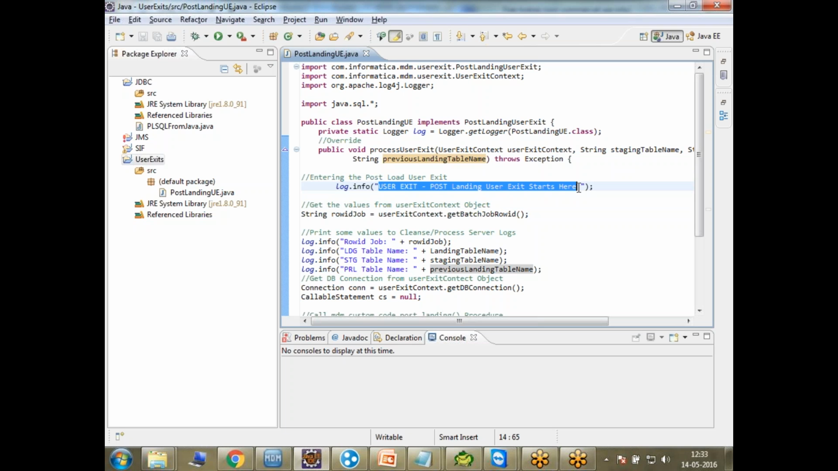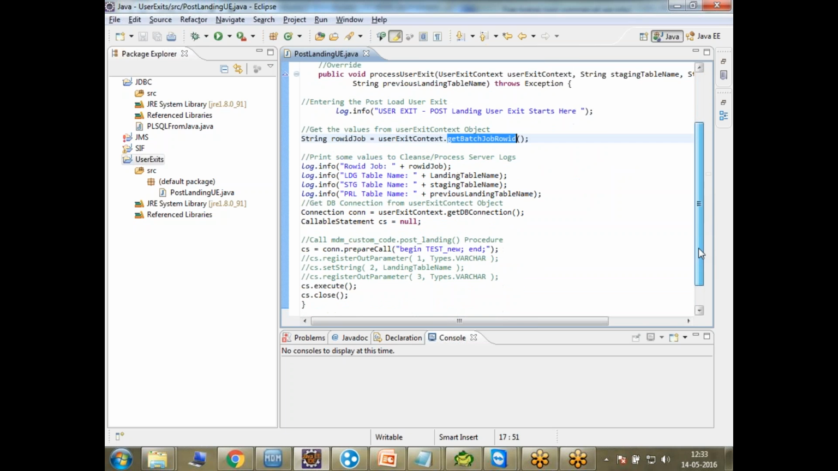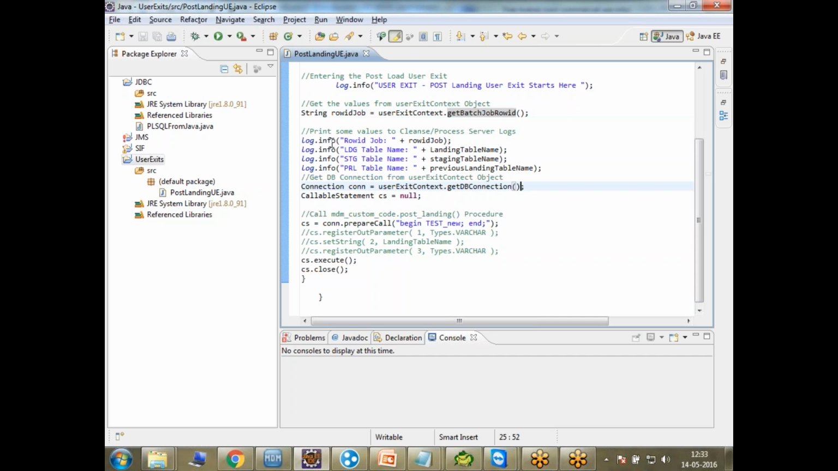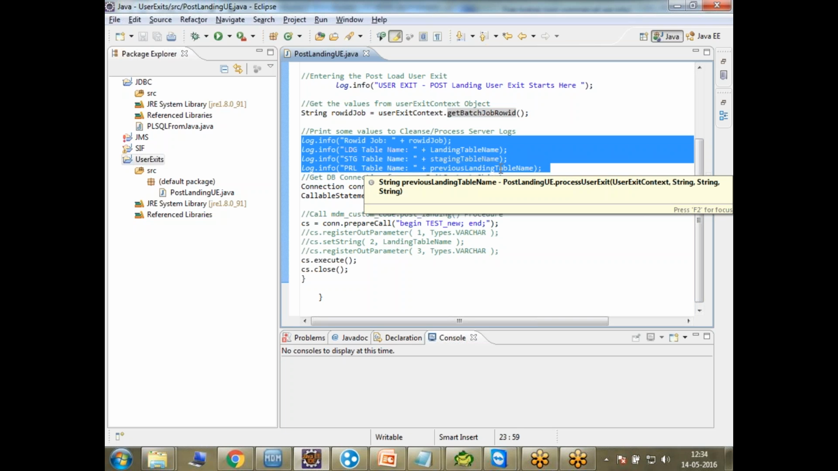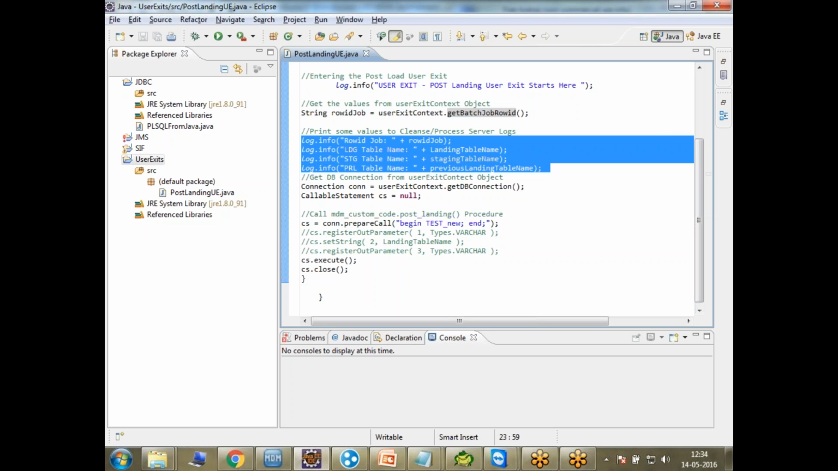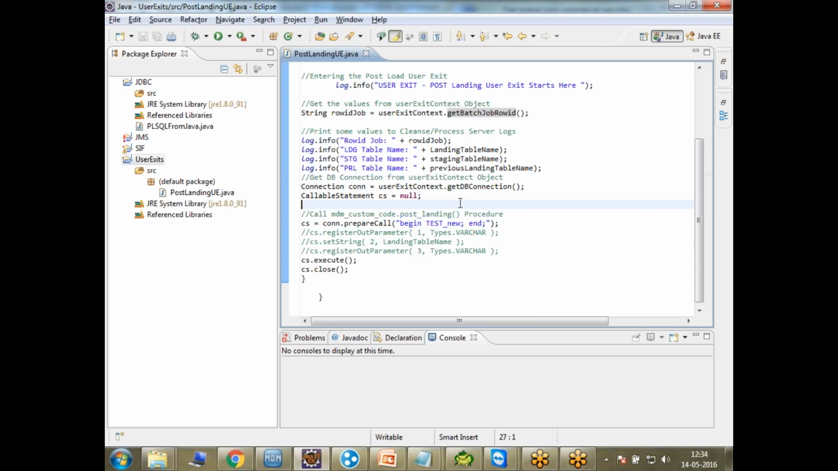So when I run the user exit program, you can see this particular information in the logs. I'm initializing a variable to the value of get batch row ID, that is the job ID, and then I'm logging this information here. But if you want to use this in a PL/SQL block or anything, you can go ahead and do that. You have to do that using this set string and all those things.